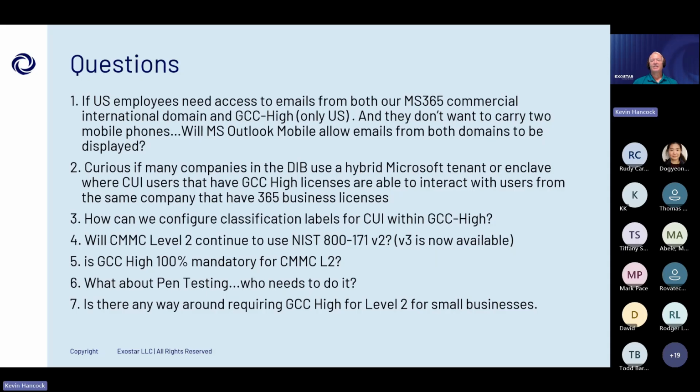Will CMMC Level 2 continue to use NIST 800-171 V2 now that V3 is available? Yes, it will. Currently, it explicitly calls out V2. There will be a change at some point in time, but there's been no indication of when that might be. Is GCC High 100% mandatory for CMMC Level 2? The answer is no. CMMC can be implemented in a number of different ways with a number of different technologies. It doesn't require Azure GCC High, it doesn't require Microsoft, and there are a number of different things you can do.